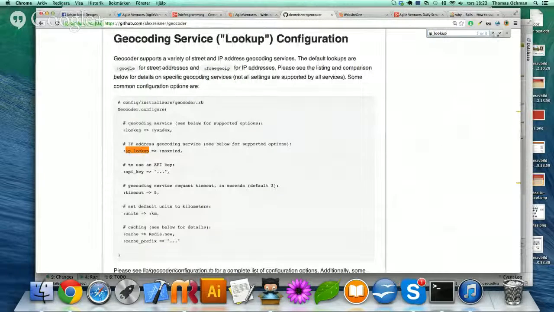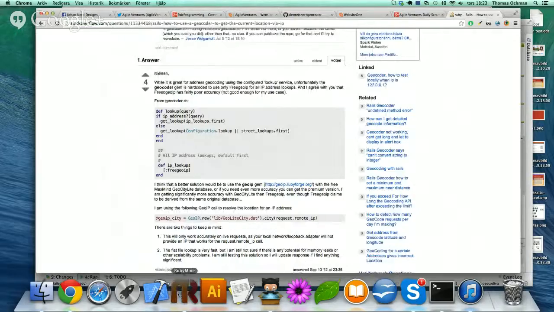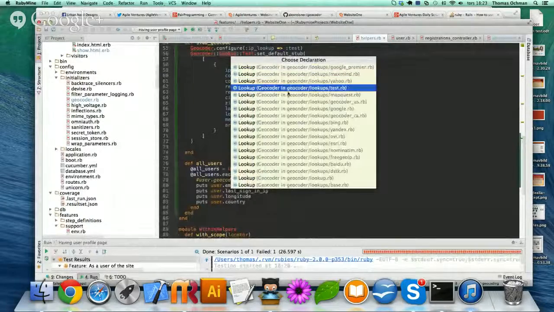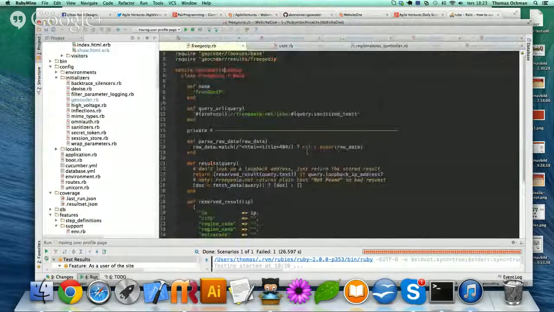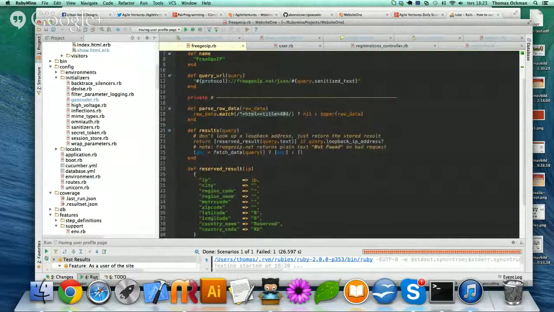Is it geocoder.test? This lookup here gets me to geocoder primary Yahoo test. Does that help me? GeoIP. Oh, I'm in the wrong branch.